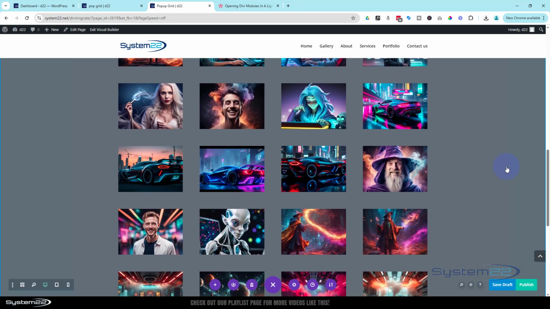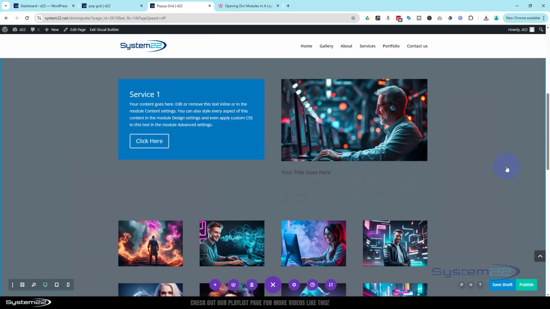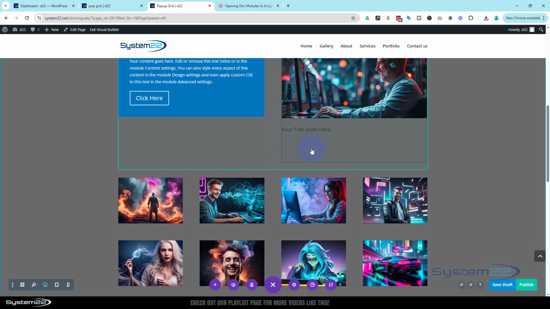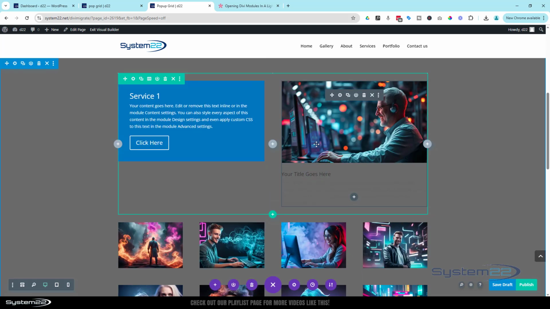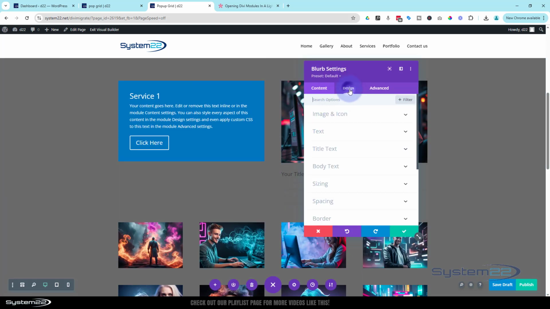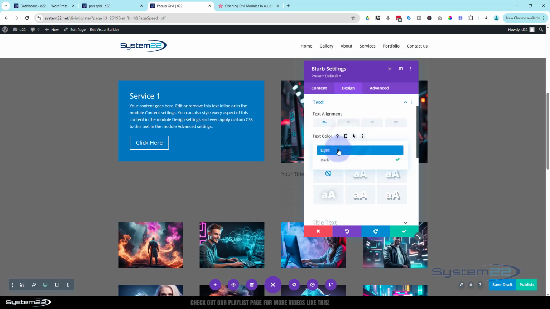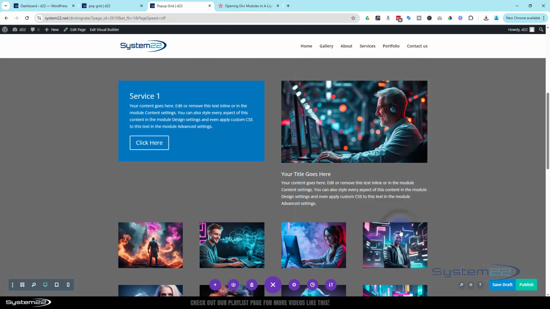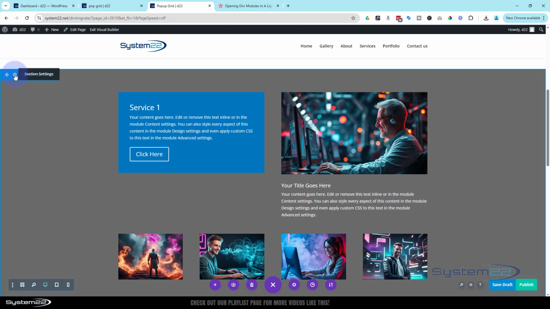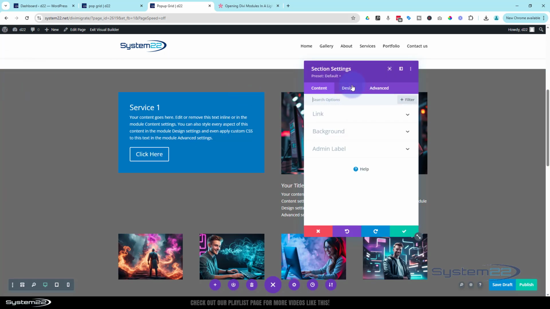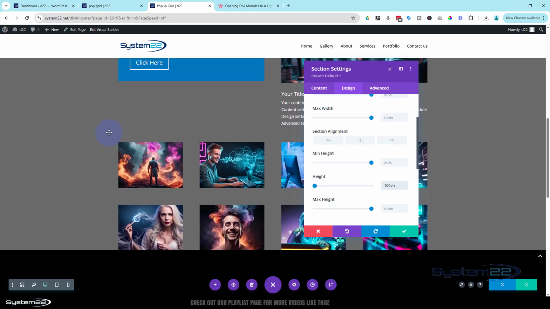Great. So we've got this section. To make it scrollable, this is really important. Let's make that text white so you can see it in this blurb module. Design, text. Just turn that to light. Okay, the first thing we want to do with this section to make it scrollable is give it a fixed height. So I'm going to go into the section settings, over to design, sizing, and let's give it a height of 100 VH, 100 viewable height.